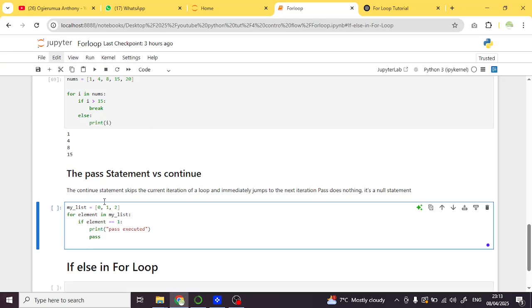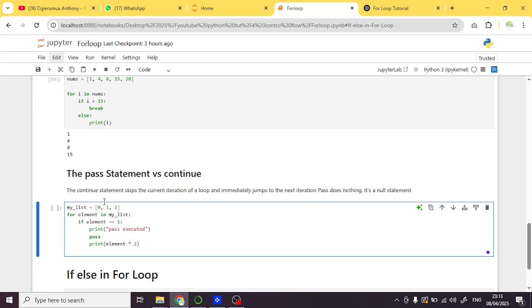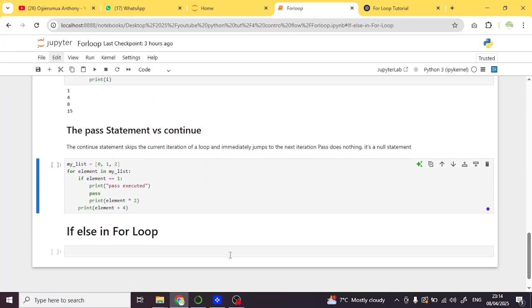Then under the pass statement, do a print. Let's say print element multiplied. This is asterisk multiplication in Python. Then let's come here and say print element plus 4. Now let me just try and break this down before I shift enter and get the result.